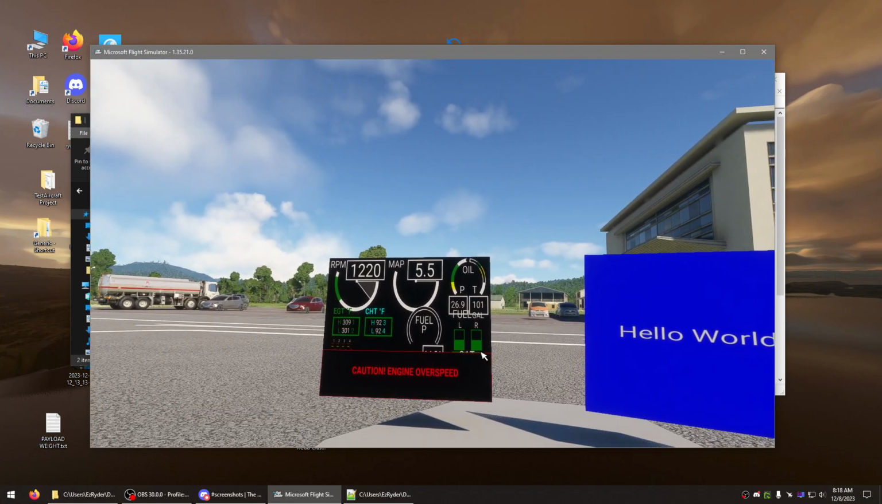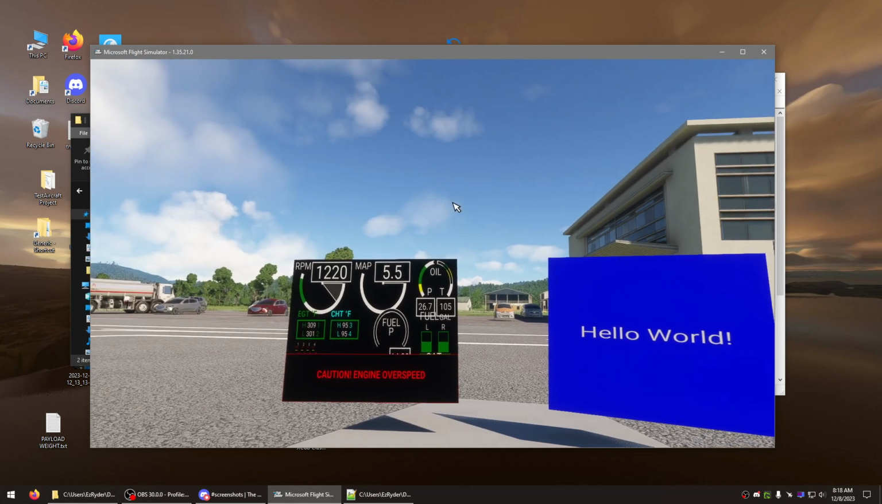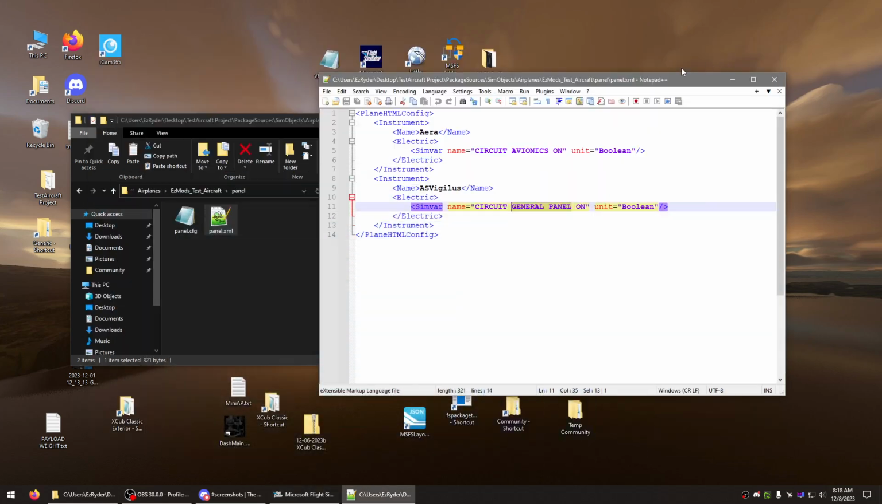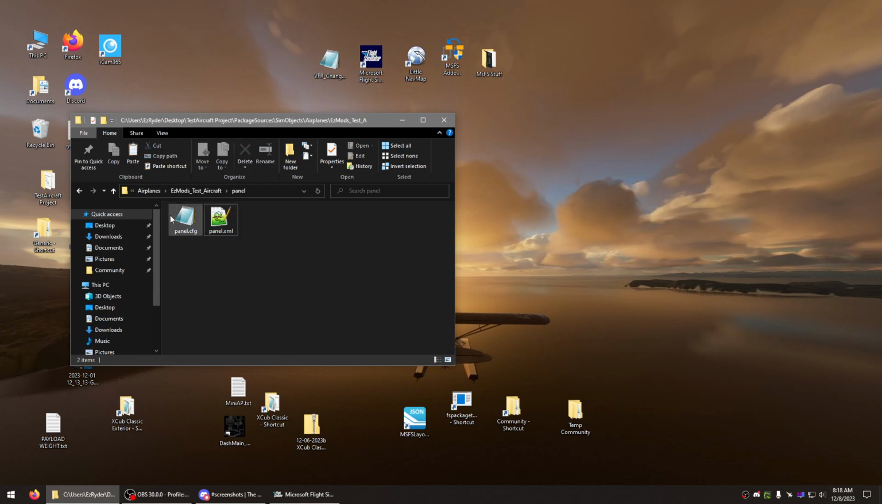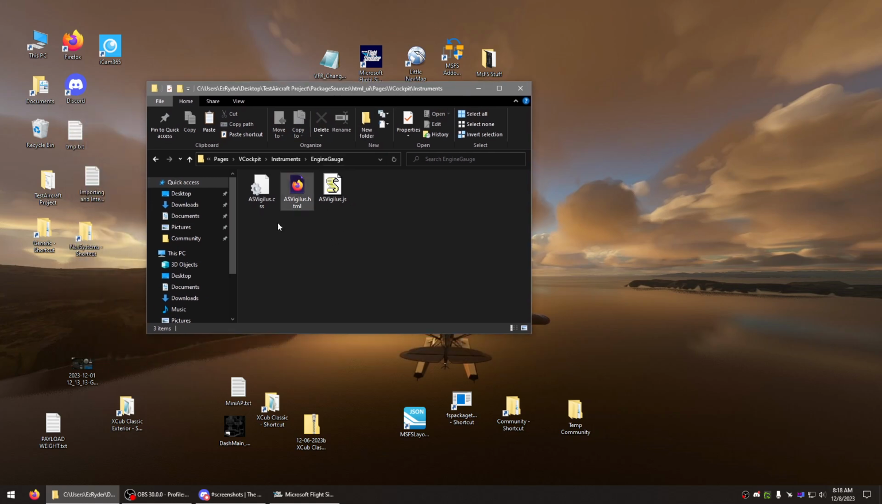There's your engine gauge. Now I rechanged it, and the idea is that now that you have it in game or in your aircraft, you can easily go in here and edit these three files. This is the code that does the heavy lifting. This is your style sheet, and this is the display itself. And you can do a lot. I don't know much of how to do that, but anyway, that was kind of the extent of this video.